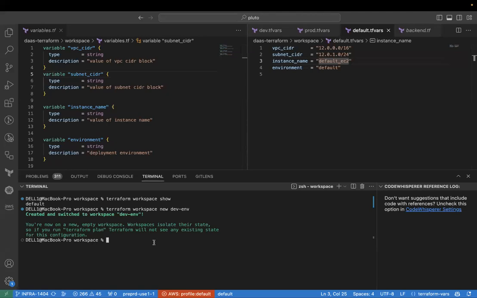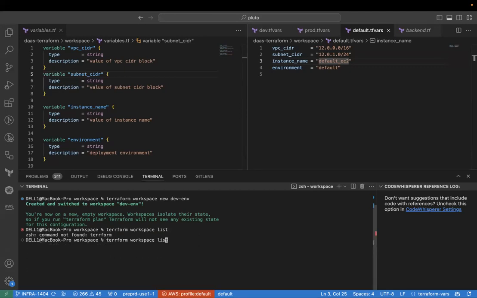So if I want to switch back to the dev workspace, I run terraform workspace list. Okay, I spelled Terraform wrongly. Thank you, sir. So I should have two workspaces, right? Default and dev, but now I'm in dev. So the same thing I did before, I can redeploy the same stuff here again.